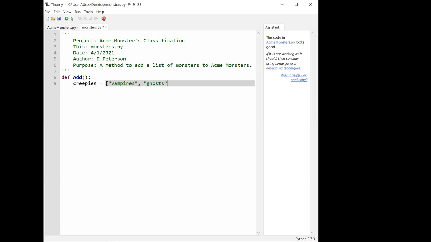Ghosts, zombies, werewolves, wolves. I don't know if wolves are creepy enough, but bats. Bats are actually helpful. They eat their weight in mosquitoes, supposedly.